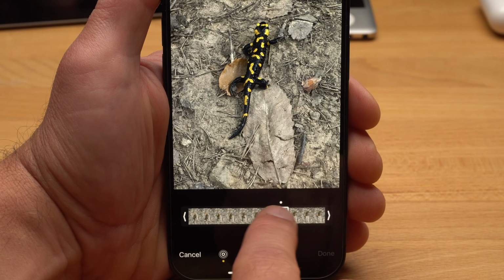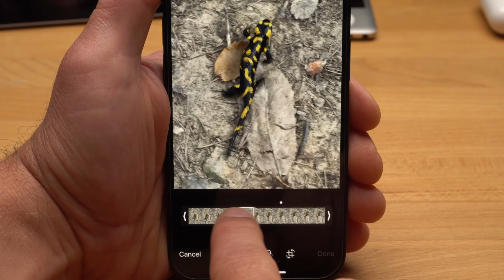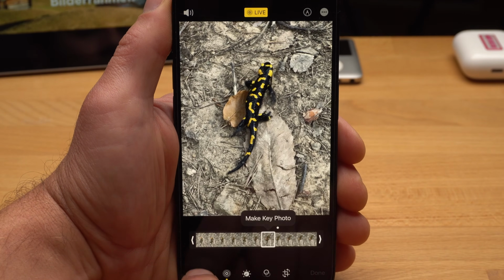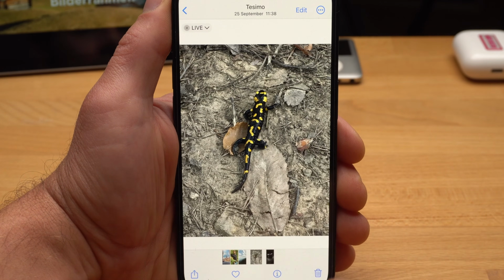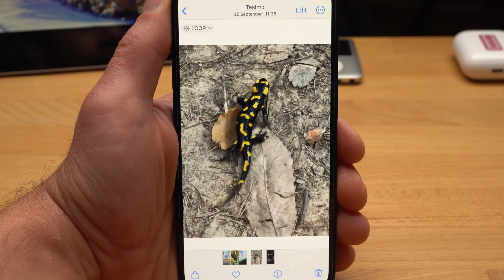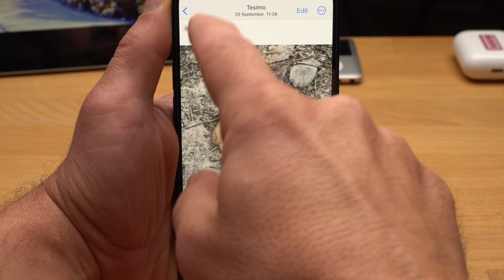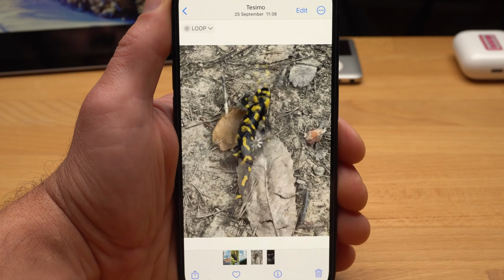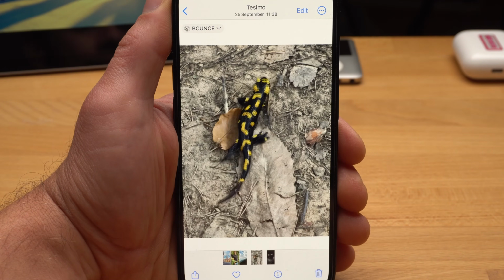If it's a live photo, you can also change the key photo and the duration of the shot by clicking the first icon on the left. If you tap on the small live icon at the top left, you can add some cool effects to the live photo. You can add a loop to repeat your shot continuously, or bounce to repeat your shot alternately forwards and backwards. I find long exposure especially interesting.